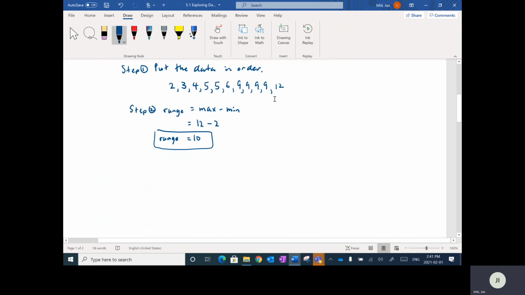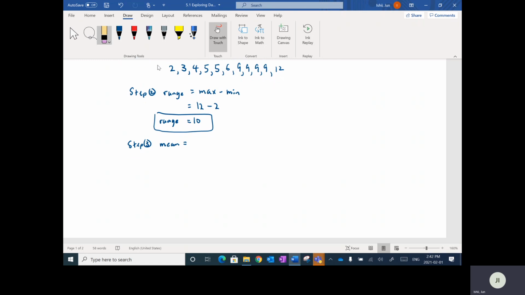Next one, mean. I'll call it step 3. The mean is the average. To get the average, we need to add up all the data and then divide by the number of values. I'm going to write this out as an equation. You don't necessarily have to do this step; if you want, you can just add it up in your calculator. But I'm writing it out this one time so you can see exactly what's happening.